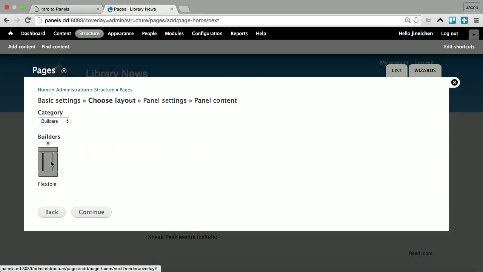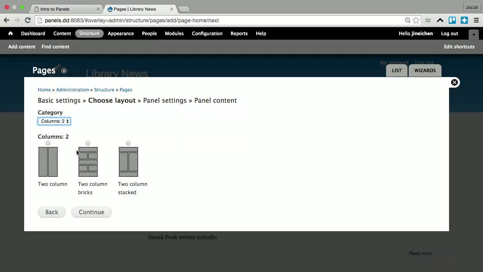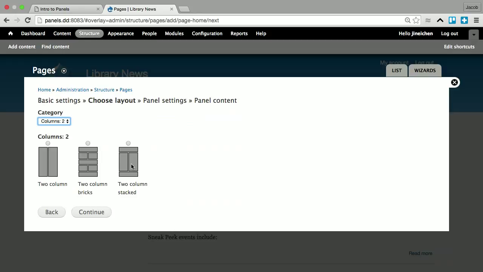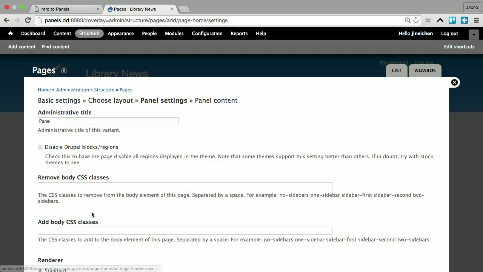We can start with this flexible builder, which allows you to create the layout on the fly. Or you can choose from a number of one-column layouts, a number of two-column layouts, and a number of three-column layouts. I think for our example, we're going to go with a two-column stacked layout, which just has a top region, two side regions, and then a bottom region. So I'm going to click Continue.